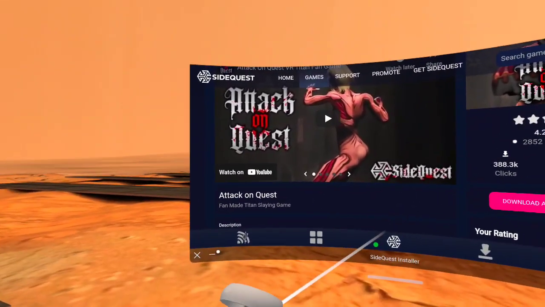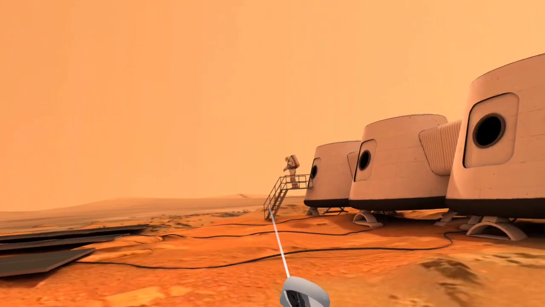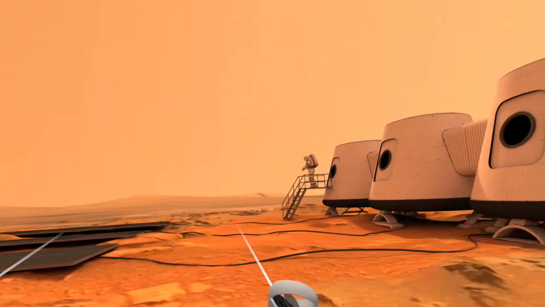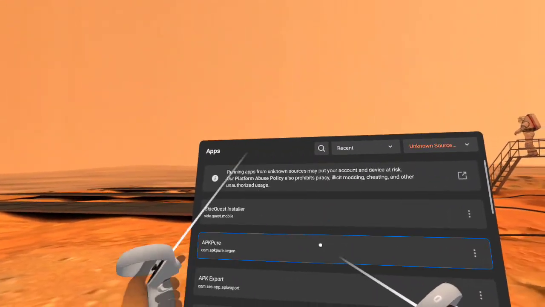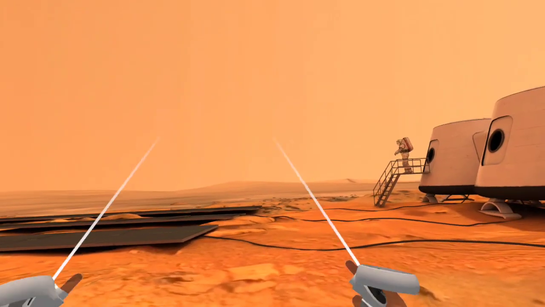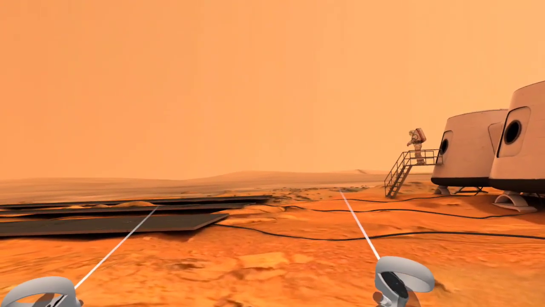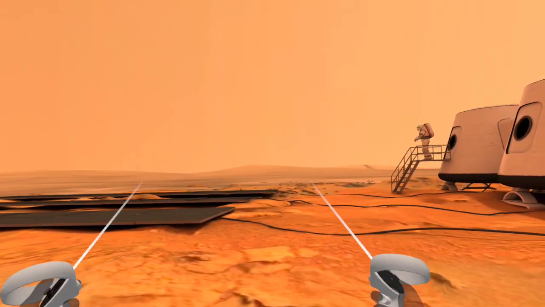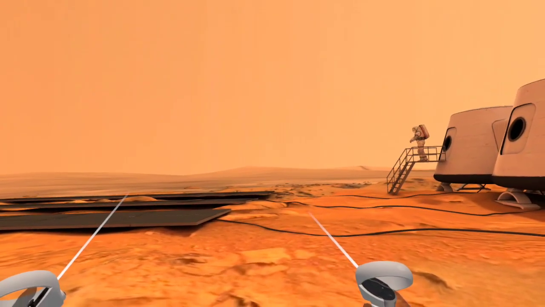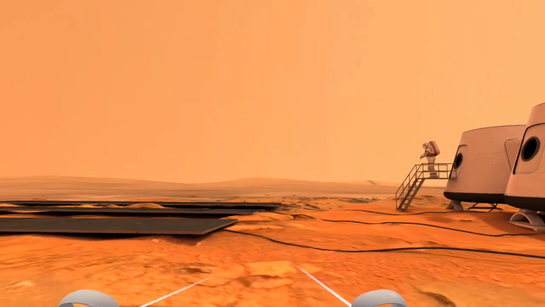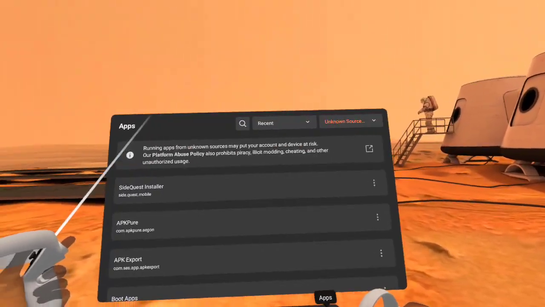Anyway, I'll give you a prime example here. I've got a custom home. This is called Mars 1. So let's say I want to look at different homes and try them out. Prior to this, you had to take your headset off, go on SideQuest on your PC or on your phone, find the scene you wanted to see, install it, then put your headset back on. Well, we're going to do it without ever taking the headset off.